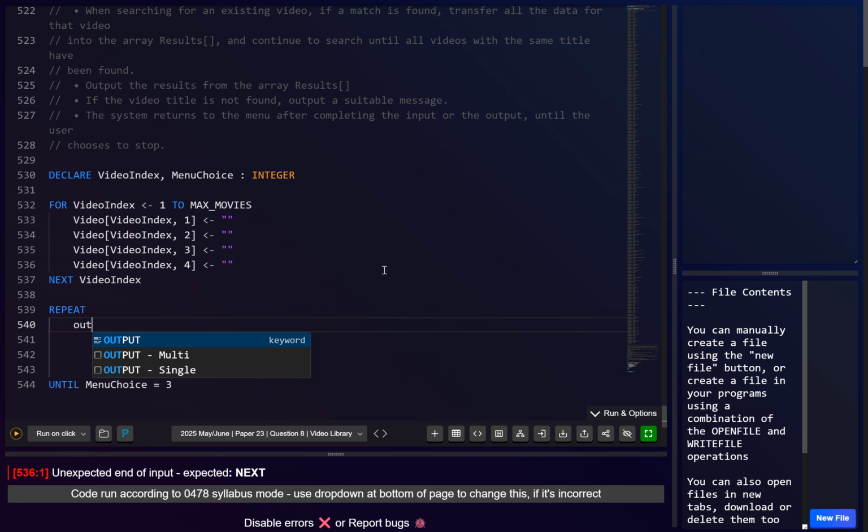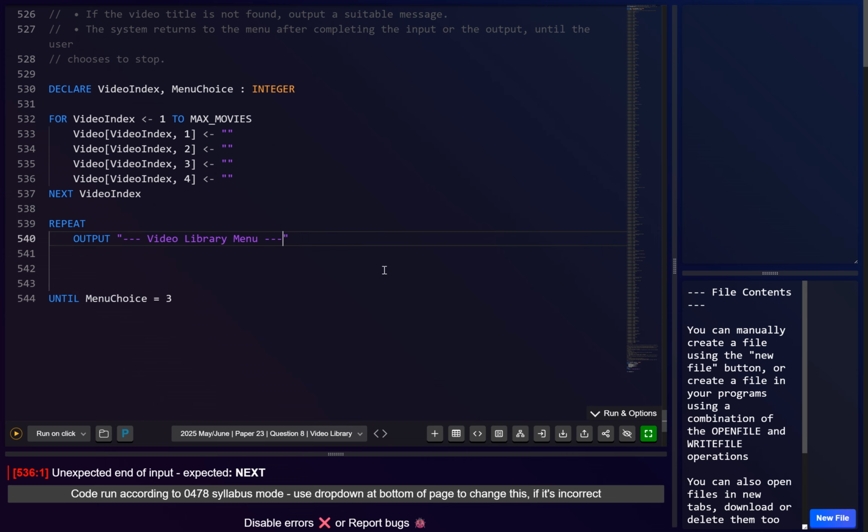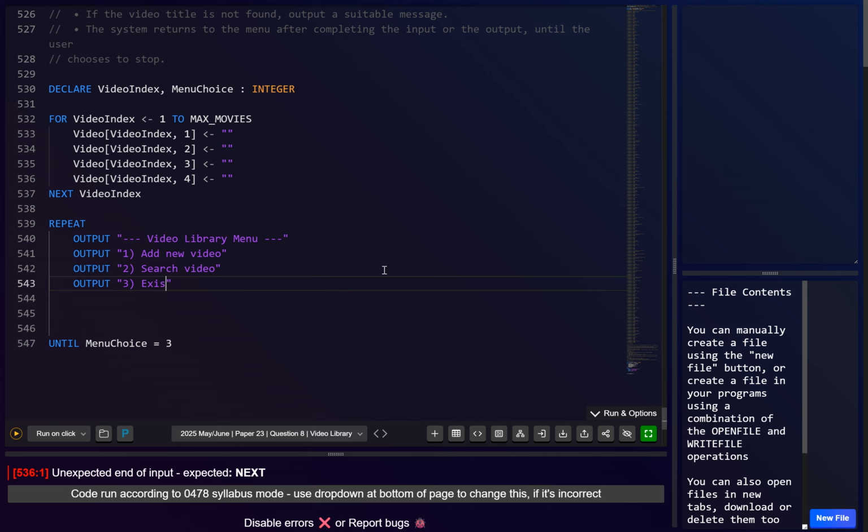So here, let's maybe just go output, video library, and a menu. As always, if you're in the real exam, of course here you'd want multiple output statements. So you can go output 1, that's add new video. Then output 2, and that's going to be search video. And then output 3, and that's of course just going to be exit or quit.